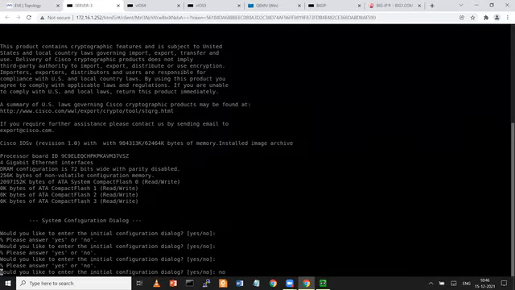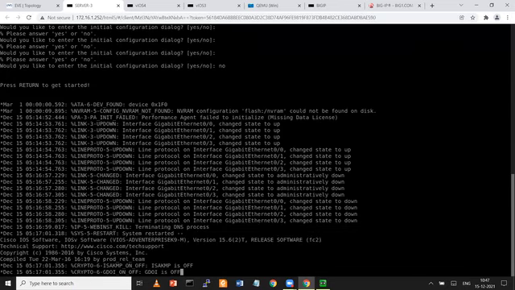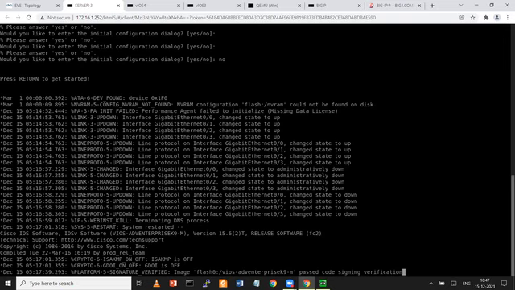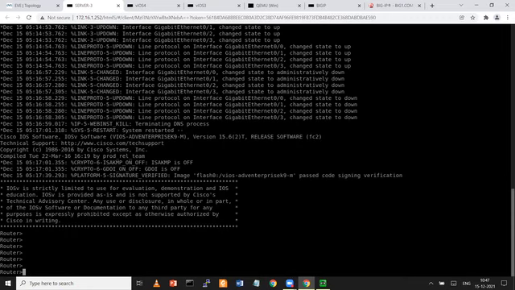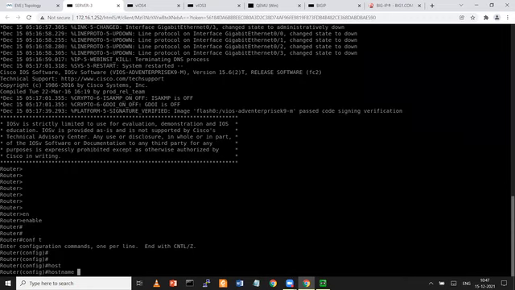Server 3 is also ready. Now I can configure the IP address and everything. Hostname server 3.